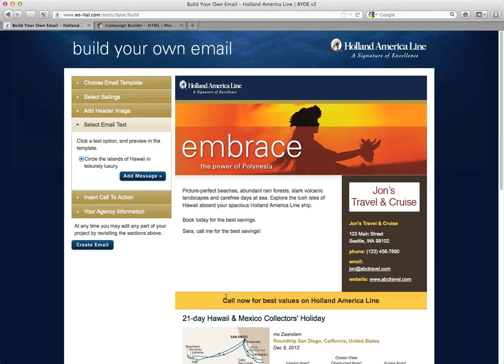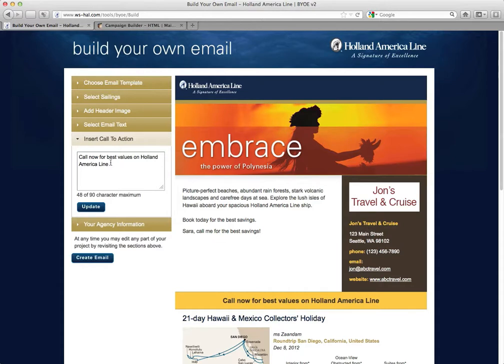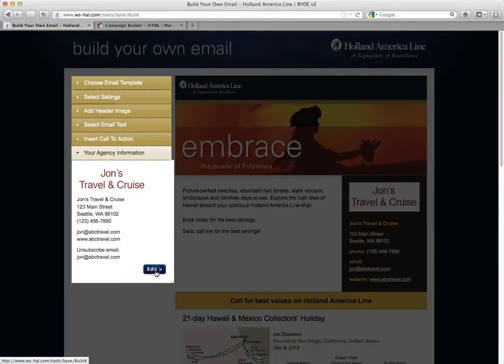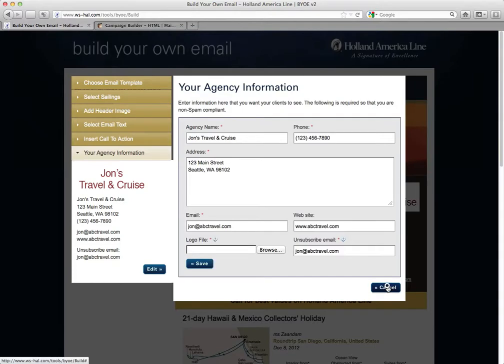The call to action is this yellow bar here where it says call now for best values on Holland America line. That's basically what I had in there last time I used this tool. So I could, instead of saying call now, I'm just going to say call, just so I can show you that I'm going to edit it. So I'll hit update, and now it says down here call for best. And then the last step is the agency information. Again, I've already logged into this tool and used it before, so it remembers me. It would be annoying, of course, if people had to enter these each time. So it's defaulted. You can certainly edit it if you have any changes or if you have an updated logo. I'm going to cancel that out.